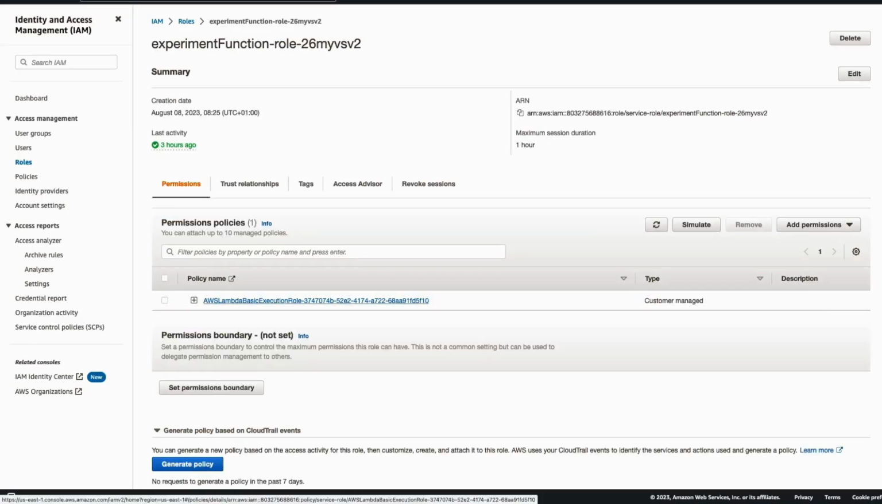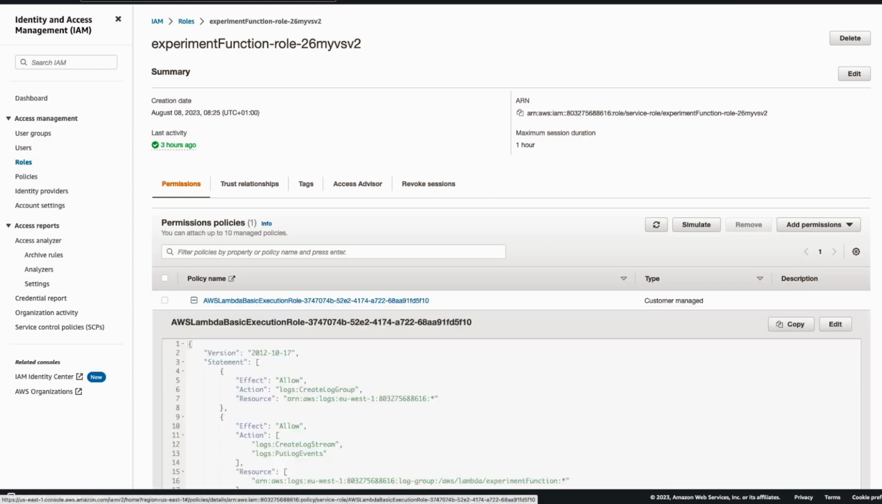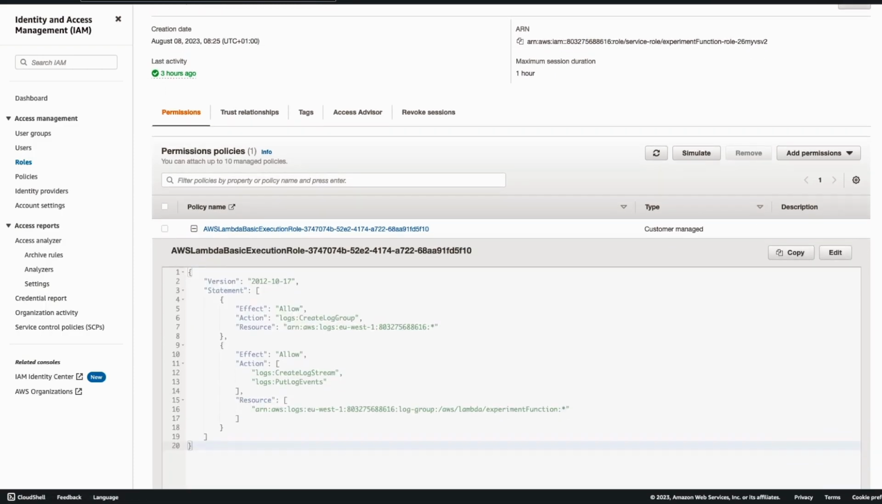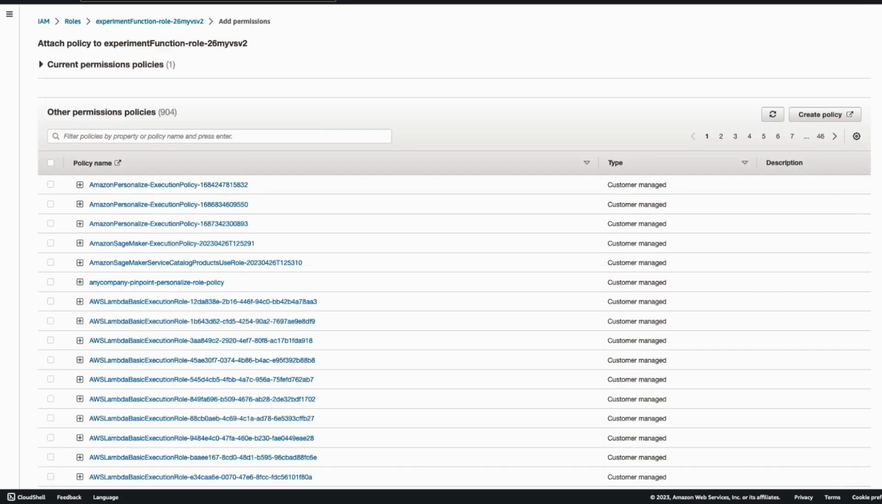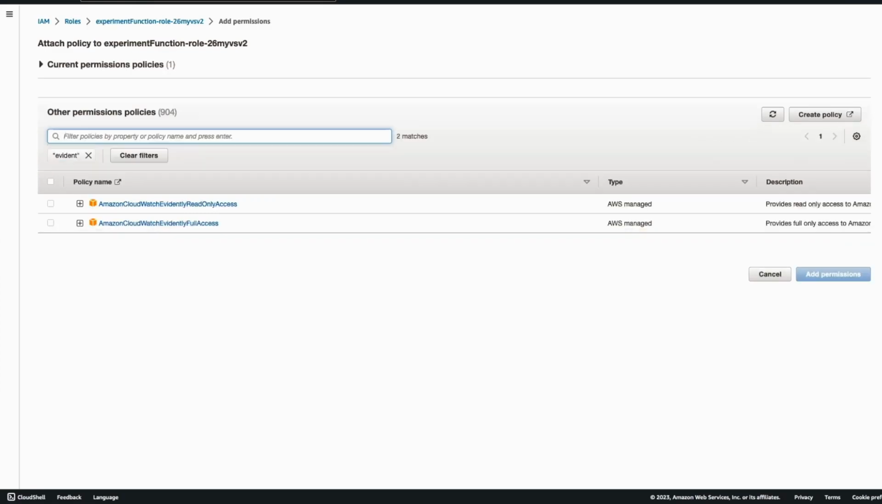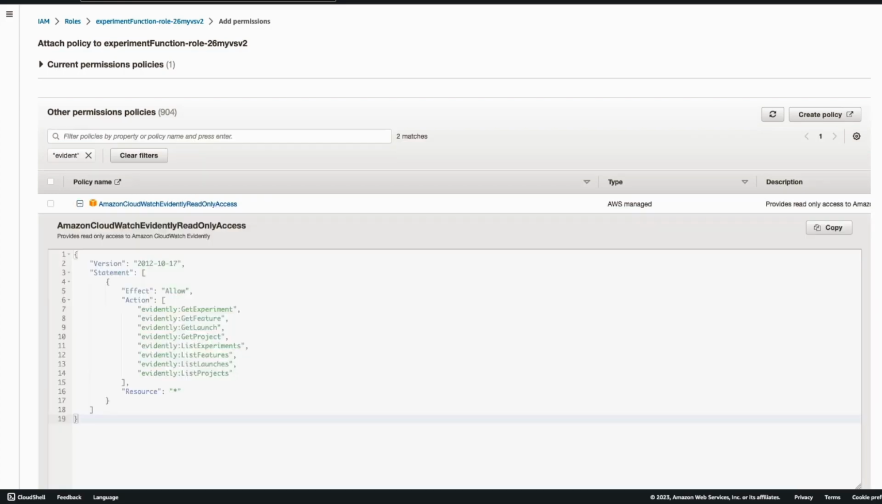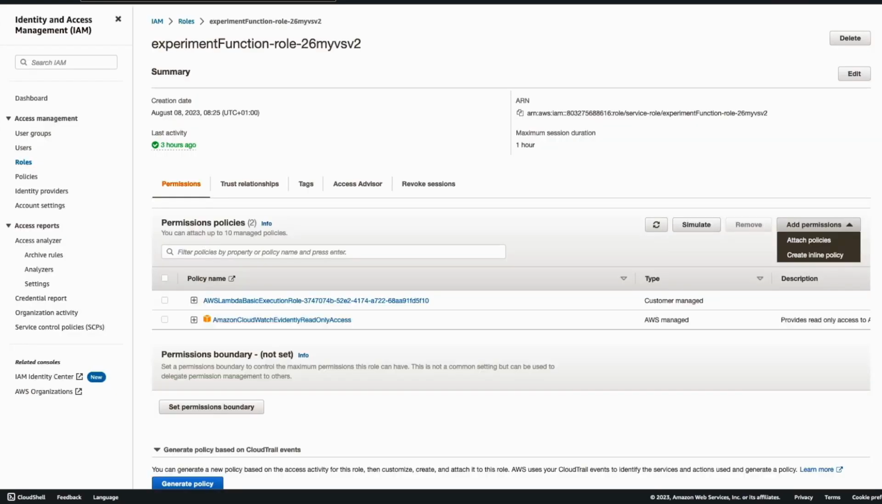For the permissions that we have, you can click on that plus button to expand and check them. In this one, as you can see, it only has access to the CloudWatch log group. So you can create a log stream and put log events, nothing else. So let's add permissions to this one. We can check the existing permissions. We have Evidently read access and Evidently full access. In the read access, it tells you that we can list projects and get experiments.